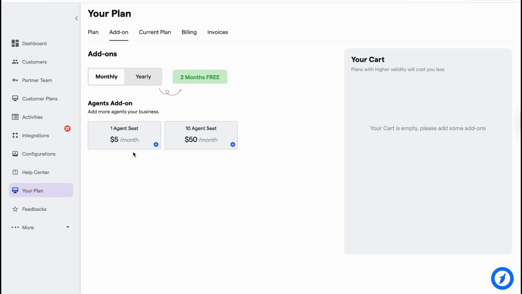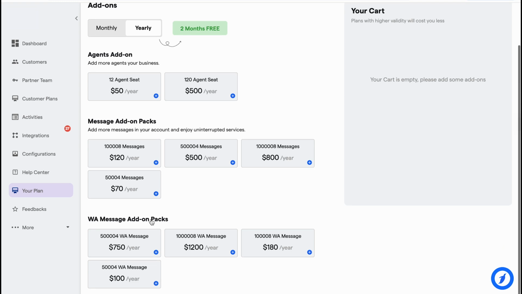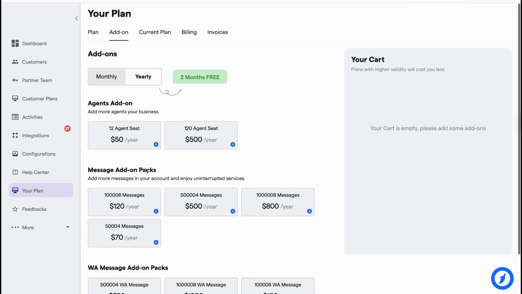If you click on the add-on, you will get the available add-ons on the monthly basis, and if you choose yearly basis, you will get all the add-ons that are available on our platform for a yearly basis. So these are the message packs, these are the WhatsApp messages add-on. You can get these add-ons from here.